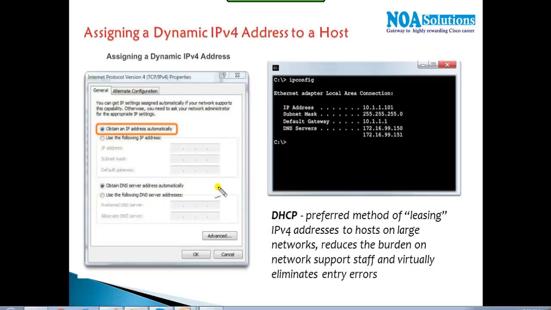Now to automatically work with the DHCP, we just need to give this option, obtain IP automatically, and then this option is by default selected, and obtain DNS server automatically. When I give this option, whenever you power on the PC, it's going to send a broadcast request in the LAN for requesting an IP address. If there is a DHCP server, you can get an IP address from the range, and we can verify that in the command line by using IP configuration commands.